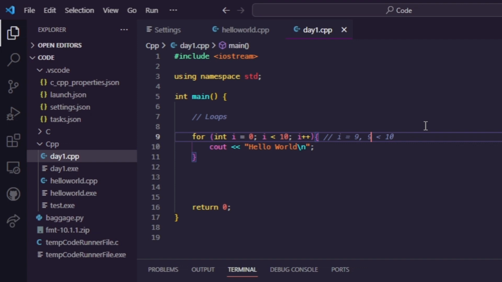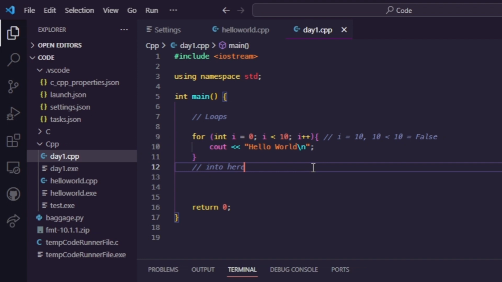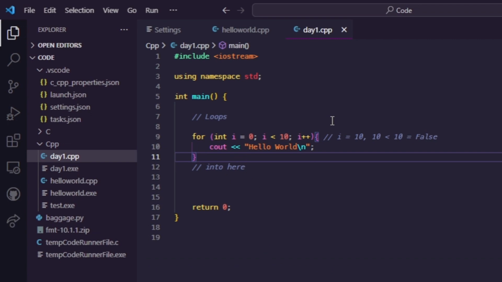So what do you think happens when it reaches 9? It's going to check, right? 9 is less than 10. It's true. So it's going to execute this block of code, but then we go back into the for loop, and it's going to increment this again, but now 10 isn't less than 10, because 10 is equal to 10. This is now a false value. So once this is a false value, it's going to move out of this for loop and into here, outside of the curly brace. So that's how the for loop works.